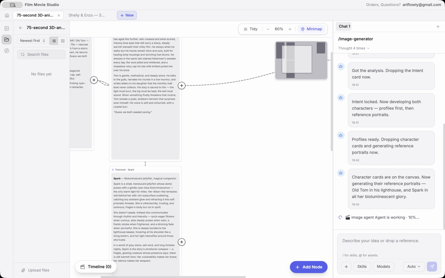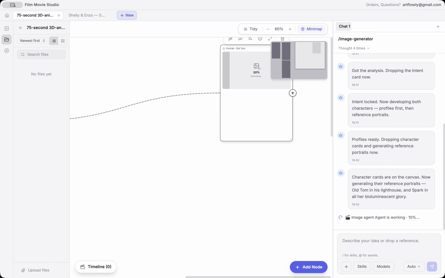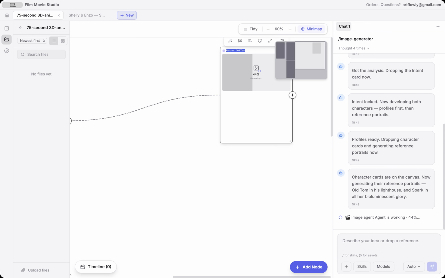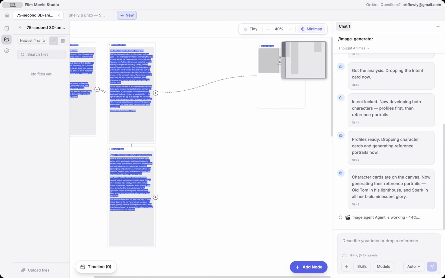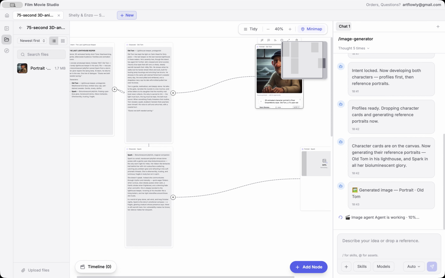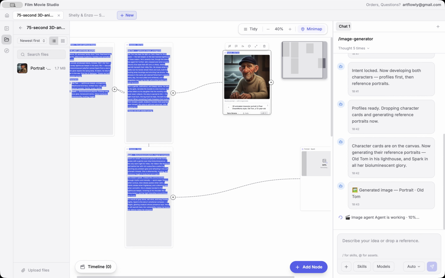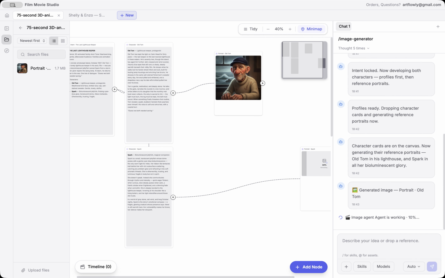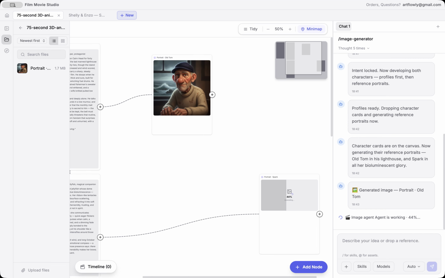And as you can see, it's very quick after that. So basically we have those character descriptions. After that, we are getting images for both characters. You can also move these nodes. For example, here the first character is defined and also generated.